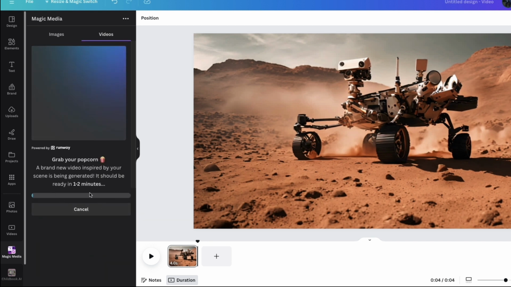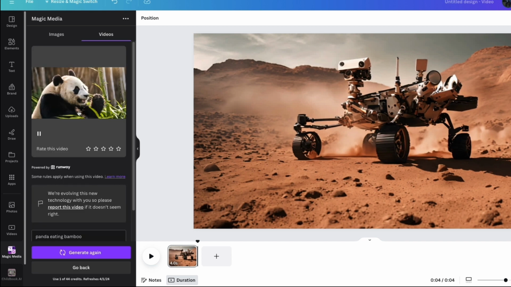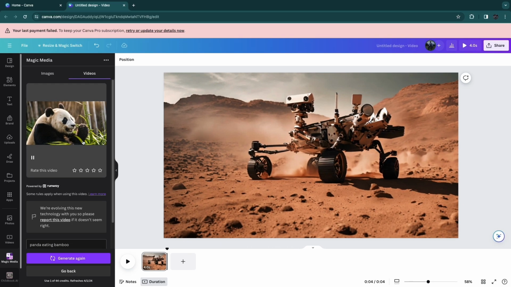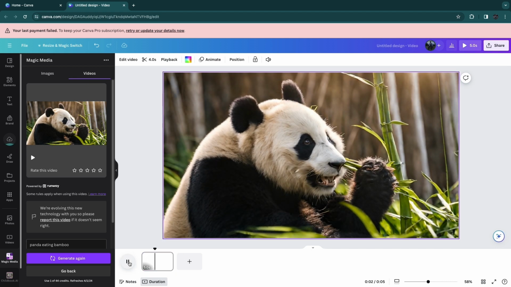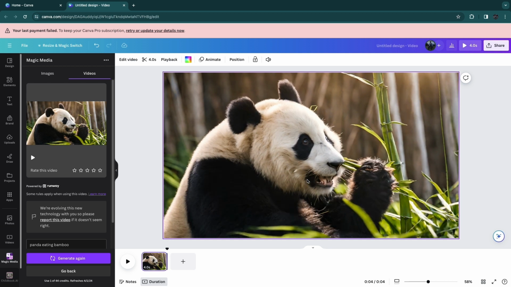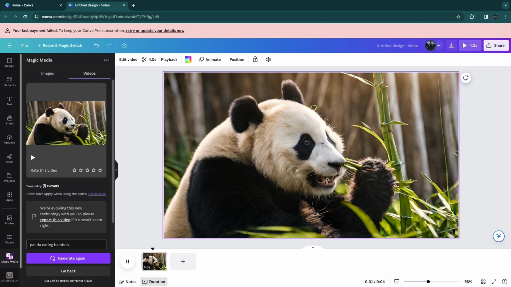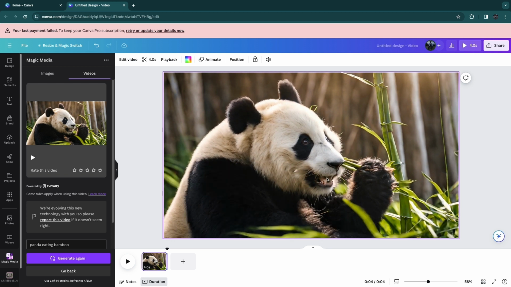I will say panda eating bamboo, and I'll show you what it does right now. So right here it has created this video right now, and I'll show you what this looks like. So if I put this as the background and just go ahead and play it, you can see that it looks a little bit weird, and this is of course not how a panda eats bamboo. So when you are creating a video of a human being or an animal, it may look a little bit weird like this. So it's mainly good if you just want to create nature videos, or for example the Mars rover, stuff like that it's very good at.